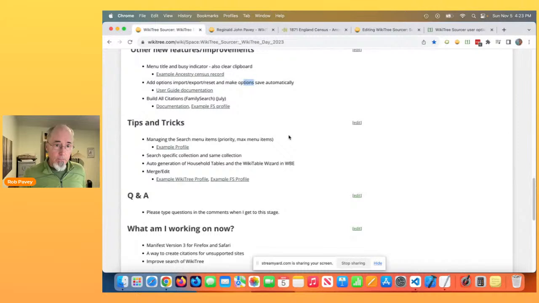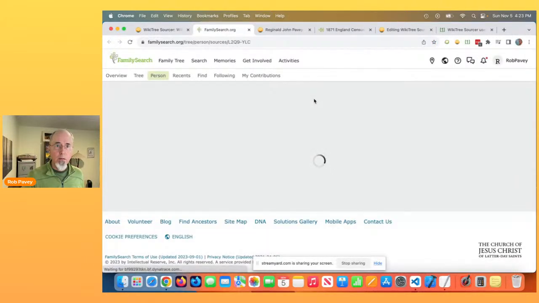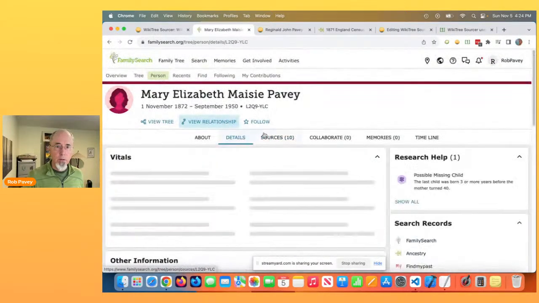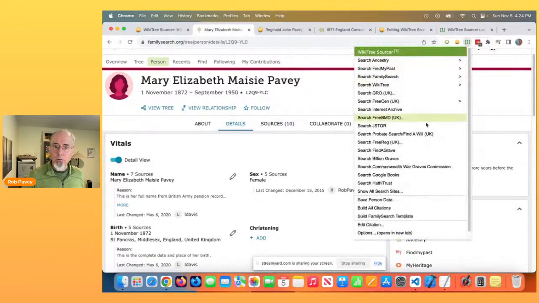And the last thing I was going to mention is a new feature. This was actually added in July, so a lot of you may have already played with this, but it's the build all citations feature in FamilySearch. There's a link to documentation on it here. As an example, this is a FamilySearch profile which has 10 different sources. You don't have to be on the sources page.